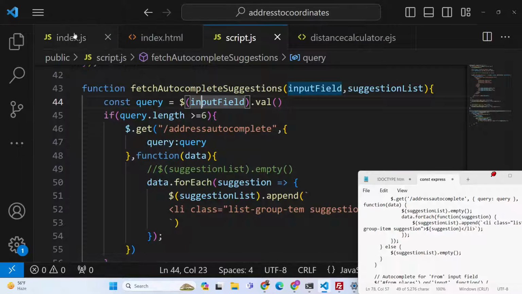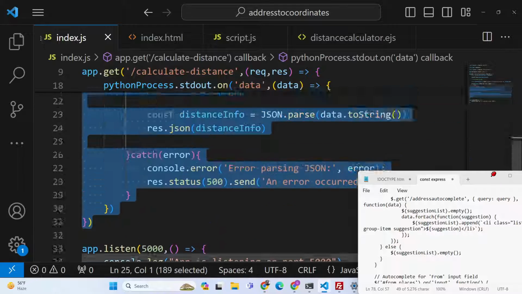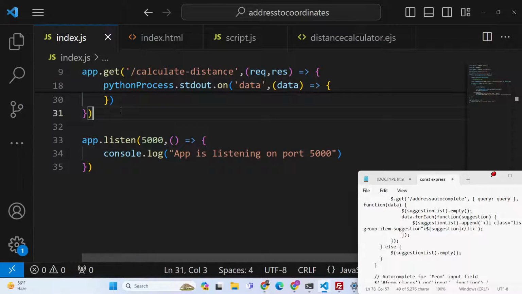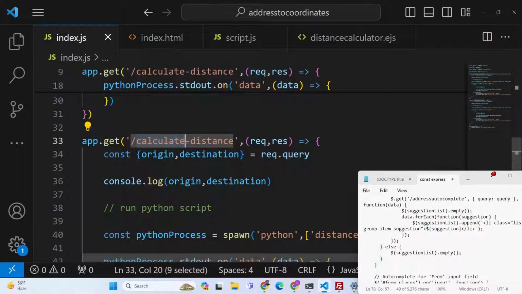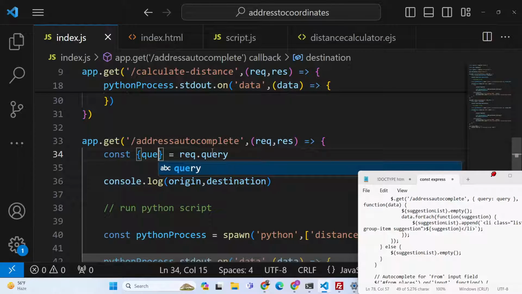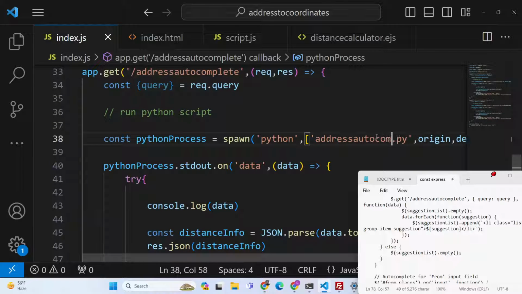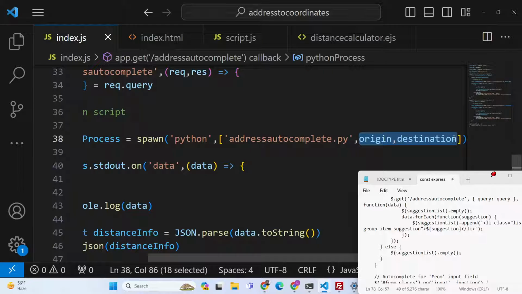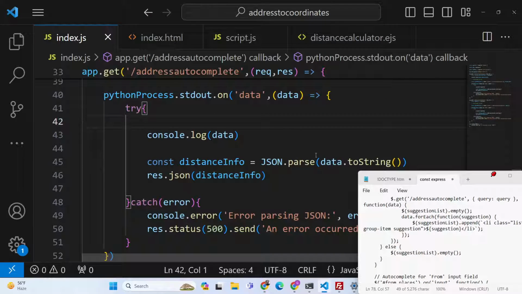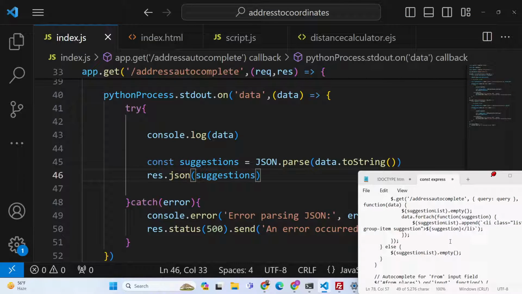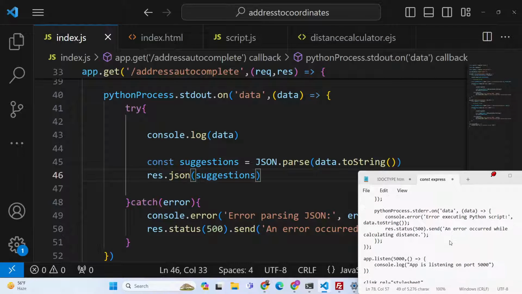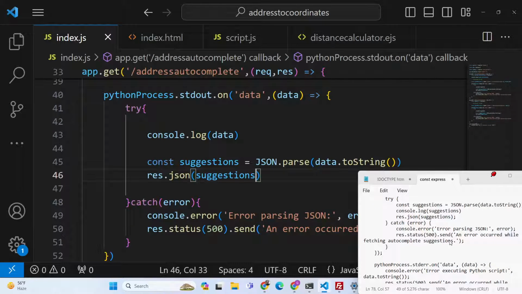Now we just need to make this request in the back end, which is address autocomplete. Again, this will be the same code. We will simply copy this. In this case, we need to call the second Python script, so just change the name to address autocomplete. Here we will actually extract the query, request.query, and this time the script name is address autocomplete .py, and we will attach our query. The process will remain the same, and this time this will be suggestions. We will pass it as a JSON response. We'll convert this to suggestions JSON parse.